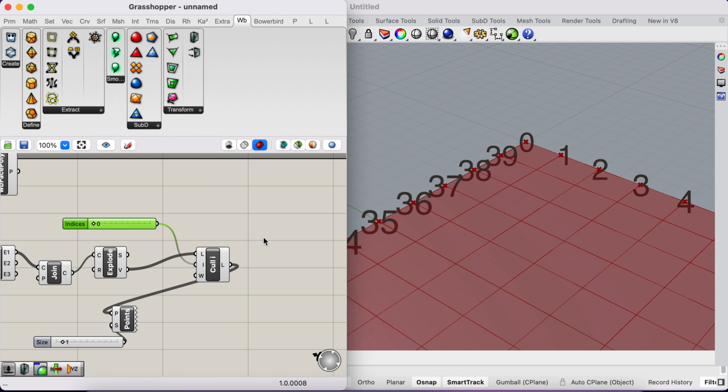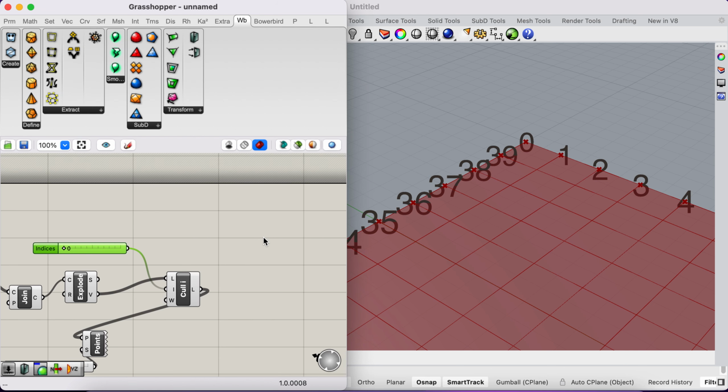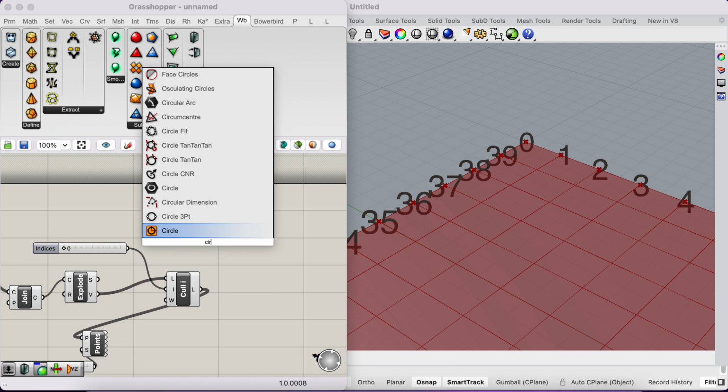Now, what I'm going to do is, because eventually I know that these anchor points are going to go alongside a circle in the middle of this, I'm going to create a circle.